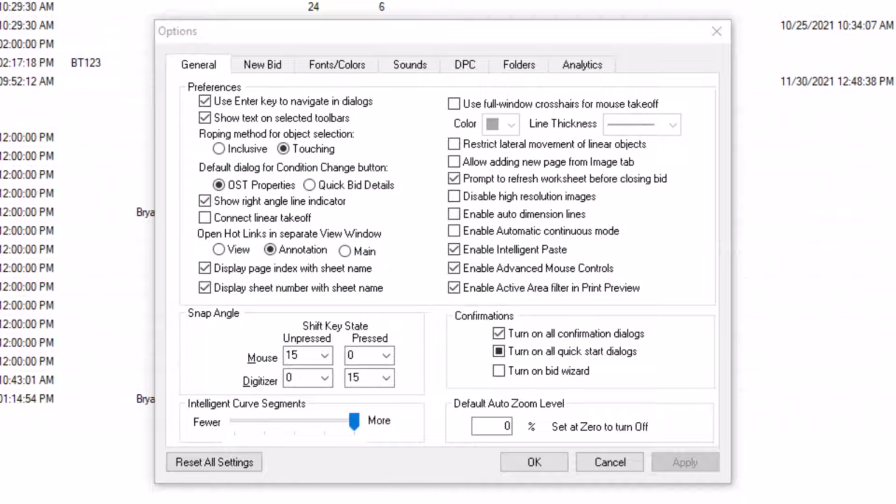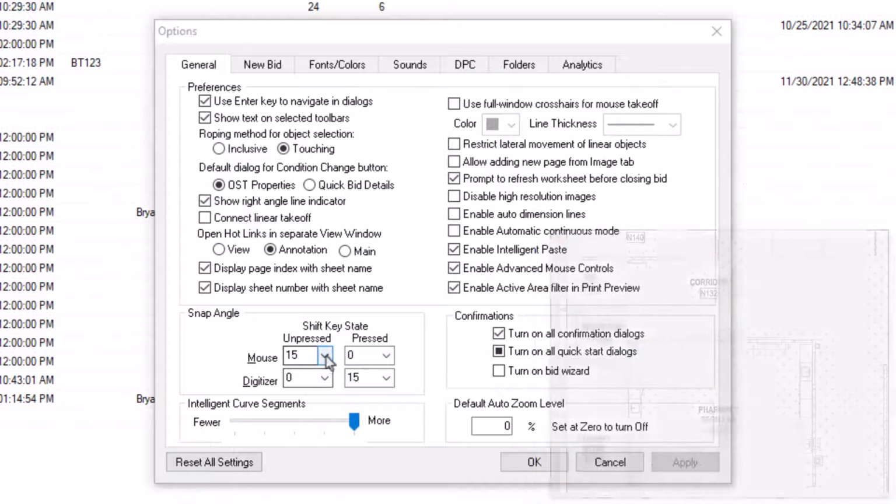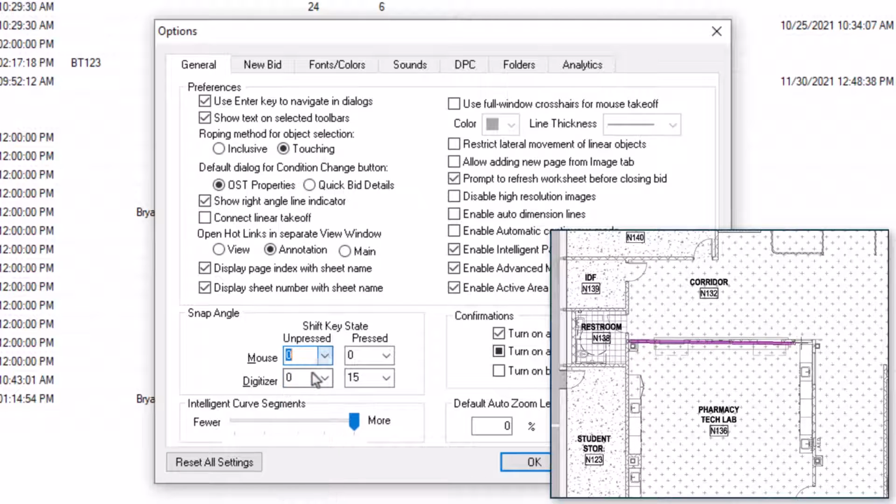In the bottom left, you can control how the Snap Angle feature works. When you're drawing takeoff, by default the lines don't always follow your cursor exactly, but will snap to 15-degree intervals. You can turn this off by changing the Unpressed option to the right of mouse to 0. You can even make it to where you press Shift to turn the Snap Angle feature on by changing the Pressed field to 15.